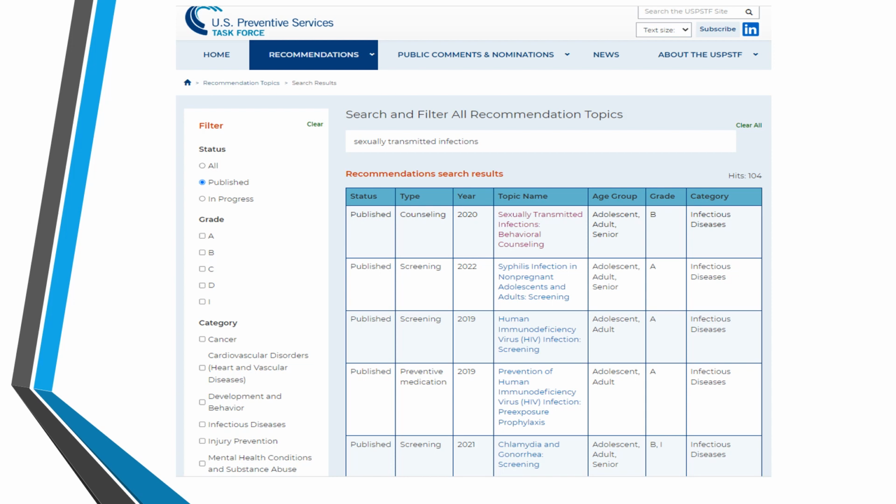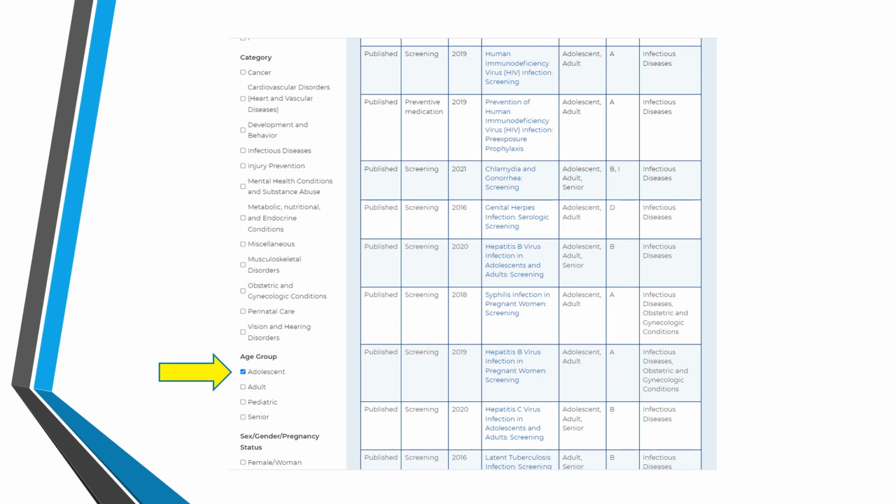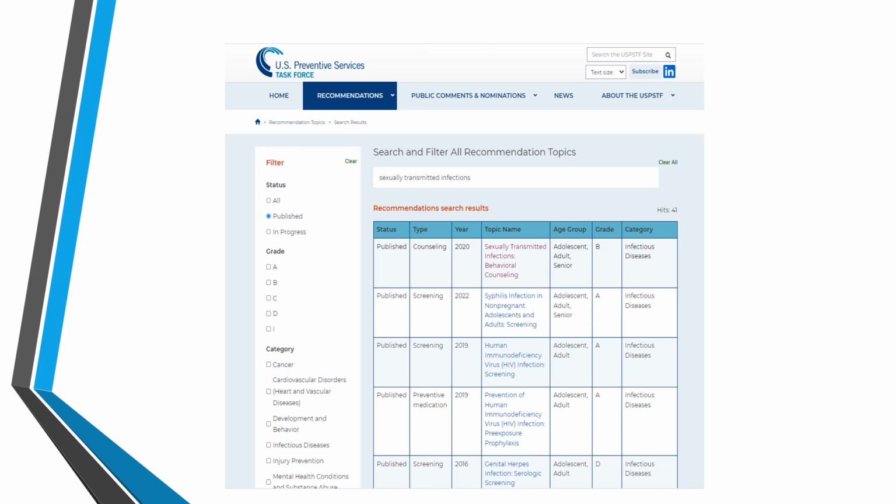Now I will use the filters on the left and scroll down to age group and select adolescent. As I select this, I will look at results. Here we have 41 hits or recommendations. That's a lot fewer than the earlier list. And just browsing through, you see sexually transmitted infection, behavioral counseling as one of the first hits. And that's relevant to our PICO question. Let's take a look at that statement. I will click on it and it takes me to a recommendation.